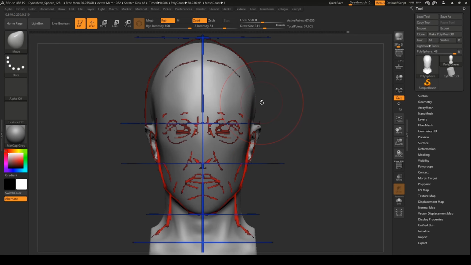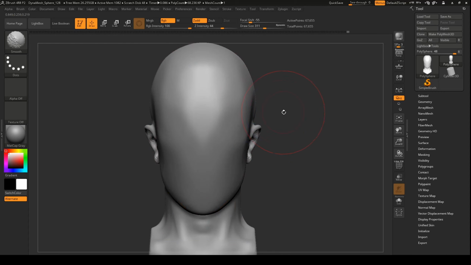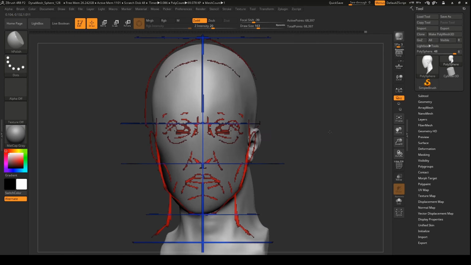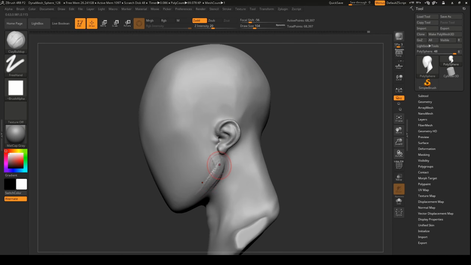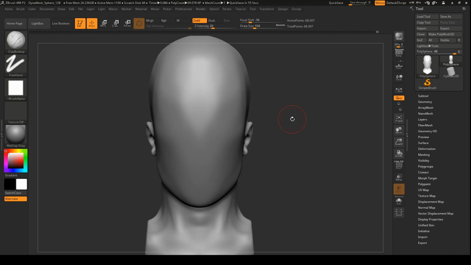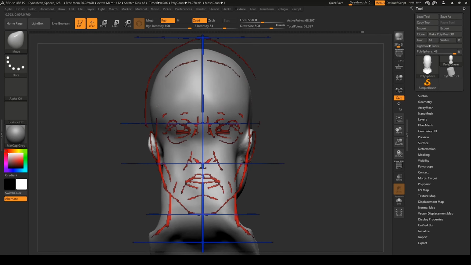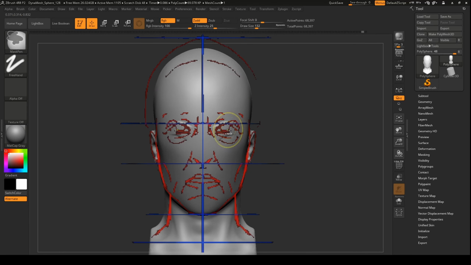So in modeling the head, the steps I take are making the basic shape of the head like the egg shape, then extruding the neck, then the ears, then I will dig the eye sockets, then I will sculpt the nose, then the mouth, then at the end I will make the eyes. So now I am digging with the clay buildup brush. I'm digging the eye sockets.